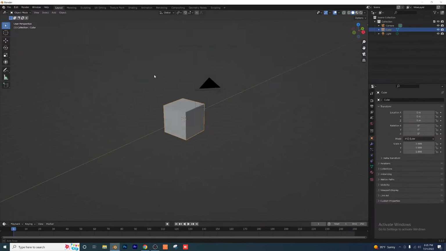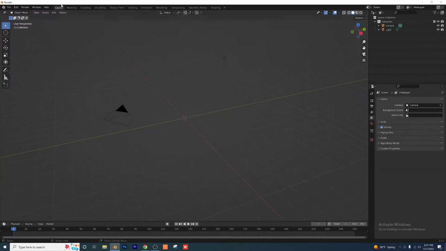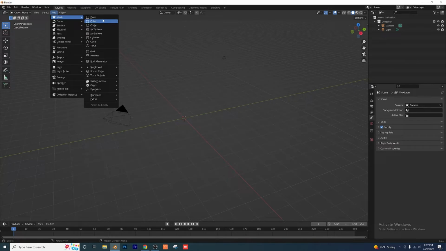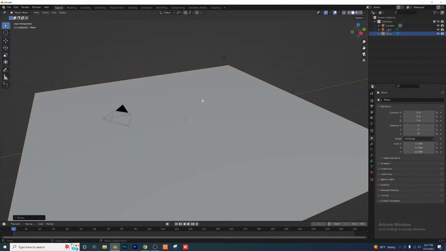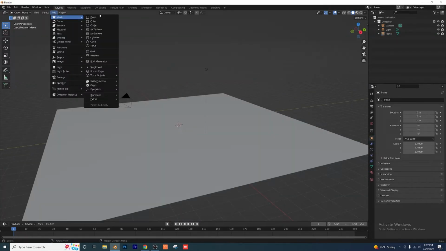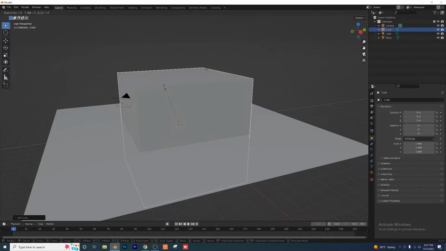Let's go ahead and open up a new document here. Delete the default cube, add in a mesh plane. S12 to scale that up. Let's go ahead and add in a cube here and S5 to scale that up. And we're going to go ahead and name that volumetrics.